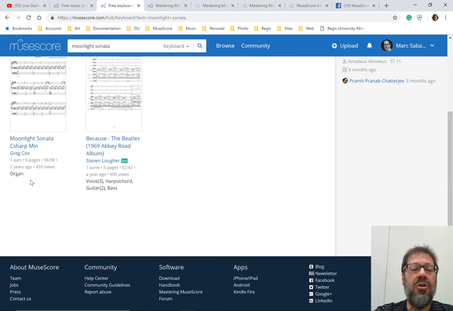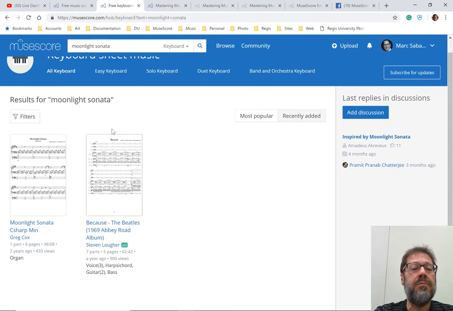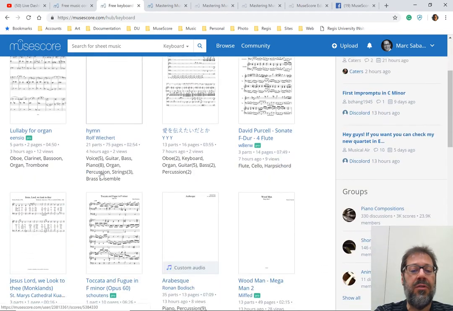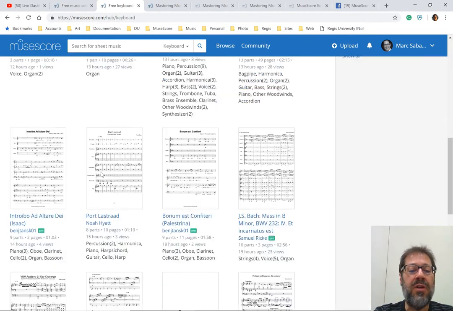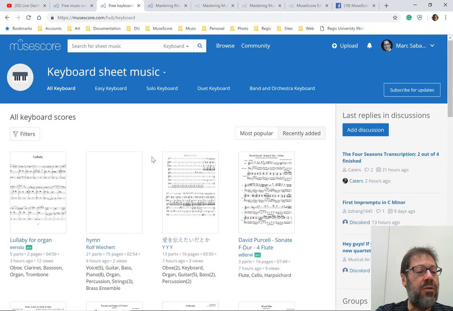Interesting that only 2 of them show up. I know there's many more than that. There's probably other ways of, oh, that's most popular. Anyhow, you can search around and find other versions of it. And I see all keyboard, easy keyboard. So they keep revamping things about the website that I haven't fully explored. Yeah, so there's all sorts of other, oh, now it's not showing me Moonlight Sonata anymore. But anyhow, it's exploring this website and all the different scores that are available.